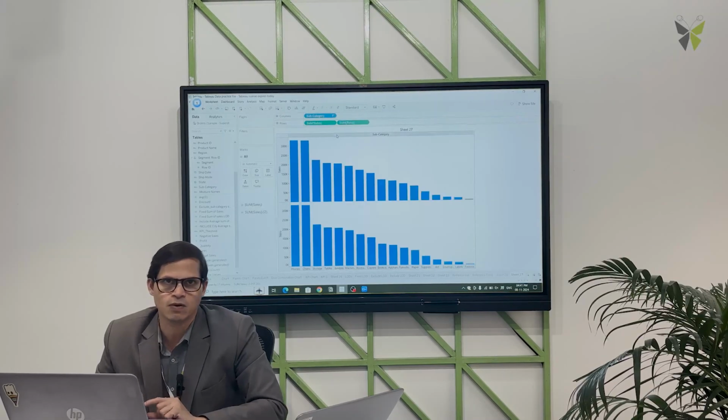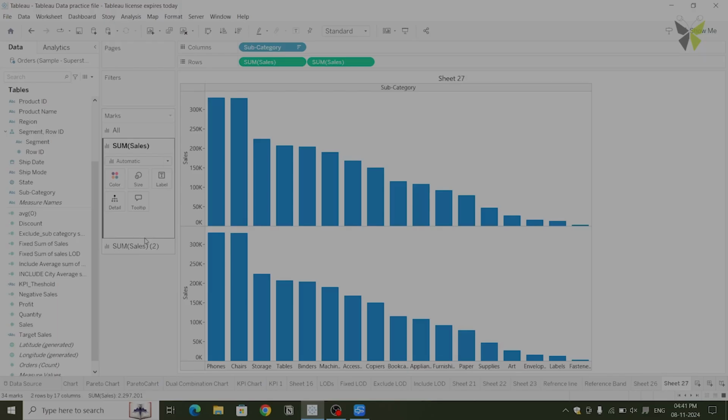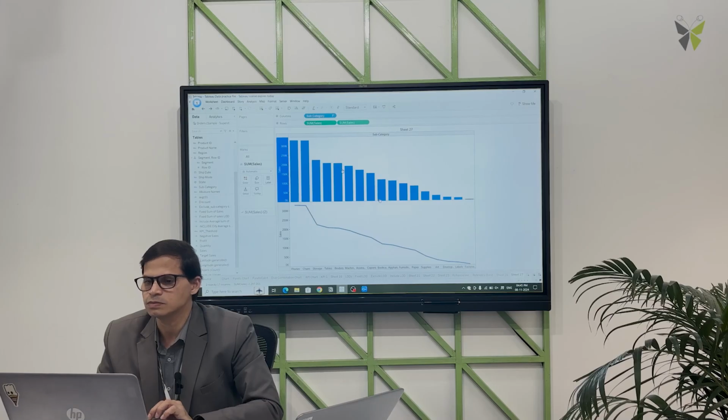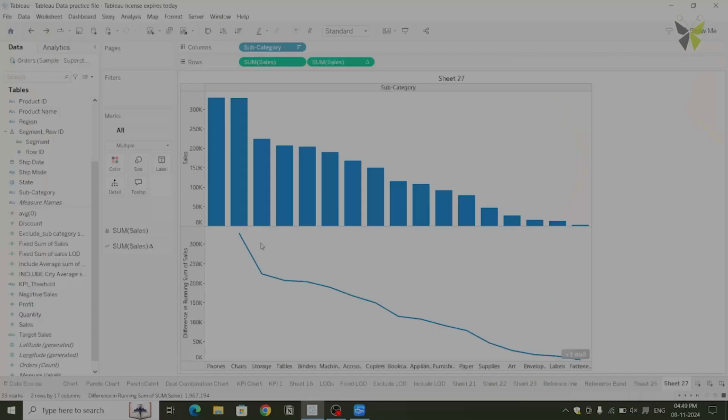So we got two charts now. Same, but two charts. Fine. Now let us select the second shelf here in the marks for the second chart, and let us select the line here. So we got the line, and now it is almost ready. Now we have got one column chart and the second as a line chart, after converting the second visual to the line by selecting this sum of sales and here automatic as line.